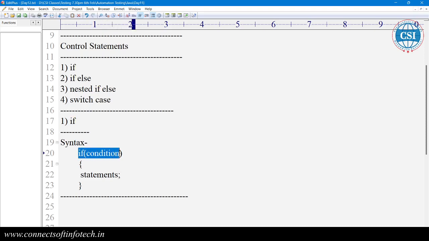So if you want to check whether the person's age is greater than 18, then this statement will get executed. If this condition is not satisfied, then this is skipped. Nothing is going to execute, this is skipped. Other statements in the program will get executed. Okay, let's see the program so that you can understand well.